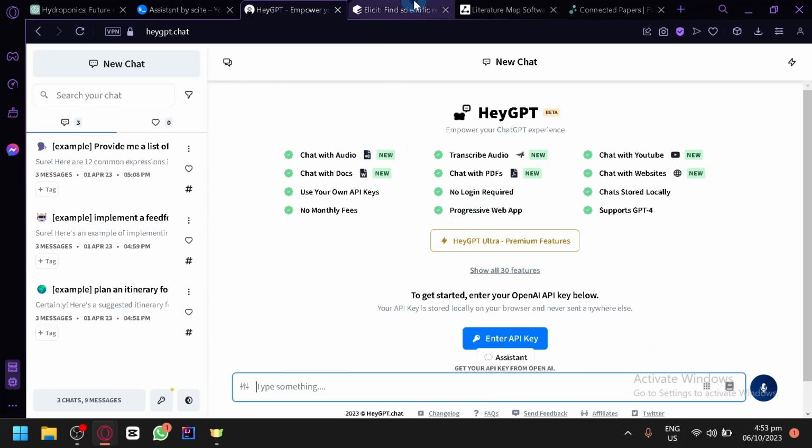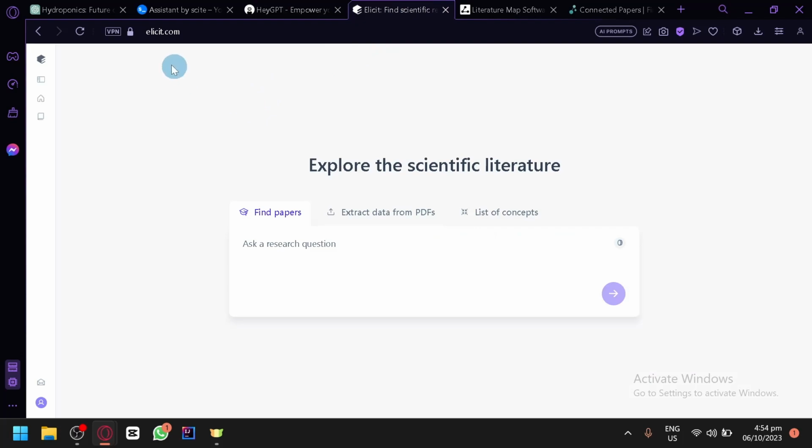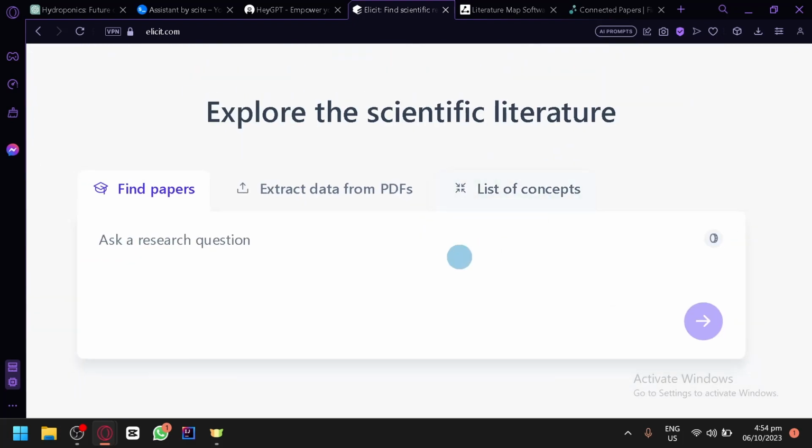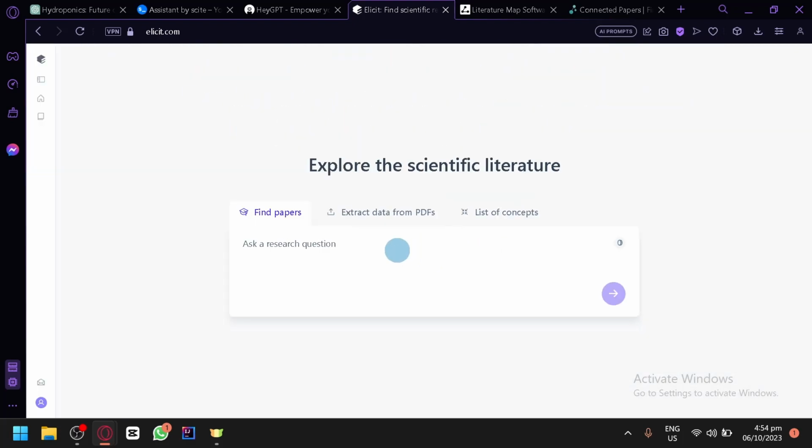Now moving on, we have our fourth on the list. We have this platform called Elicit. Now Elicit is very simple. You're simply going to ask a research question and it will find papers related to that. You can also extract data from PDFs or have a list of concepts. So let's try it over here. Let's say hydroponics. What are the benefits of hydroponics in nature?